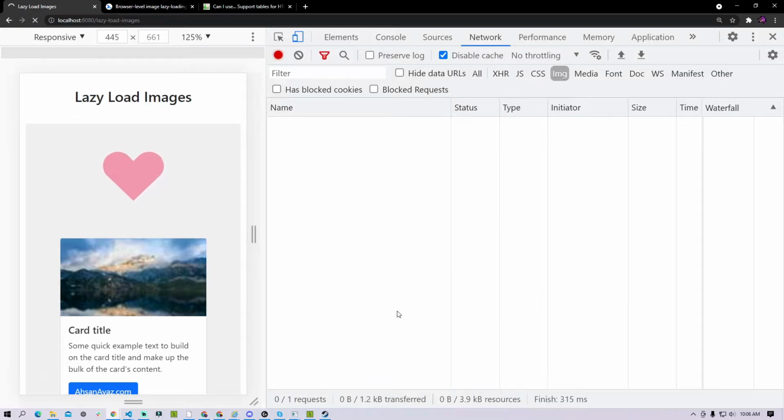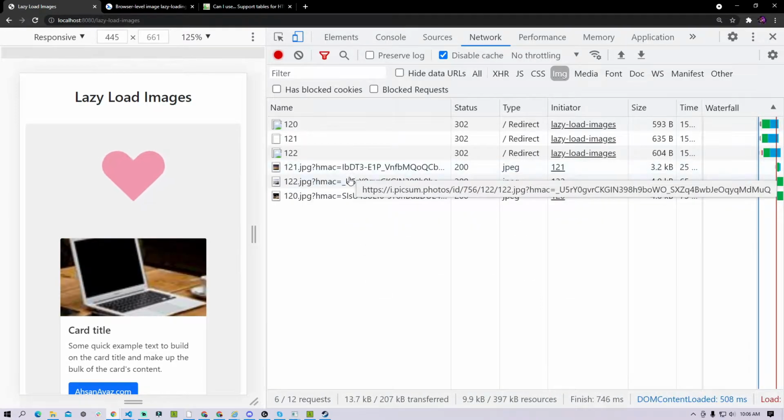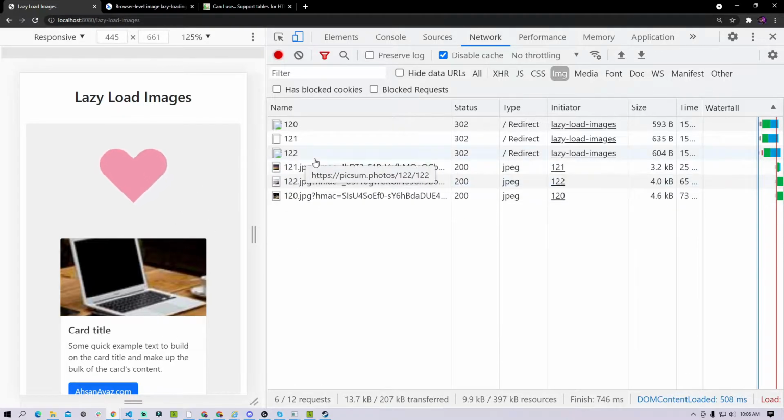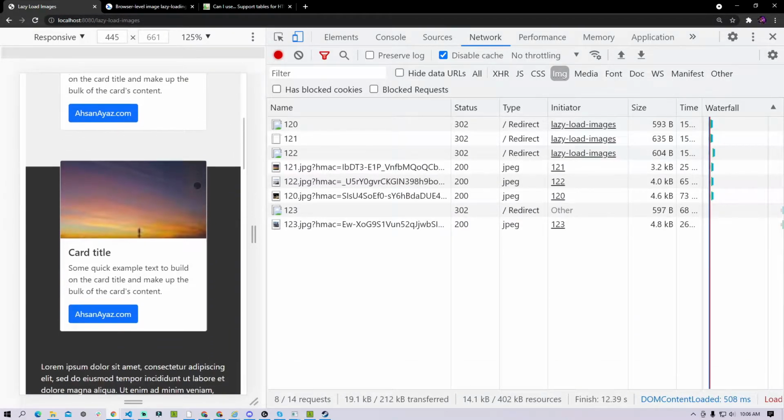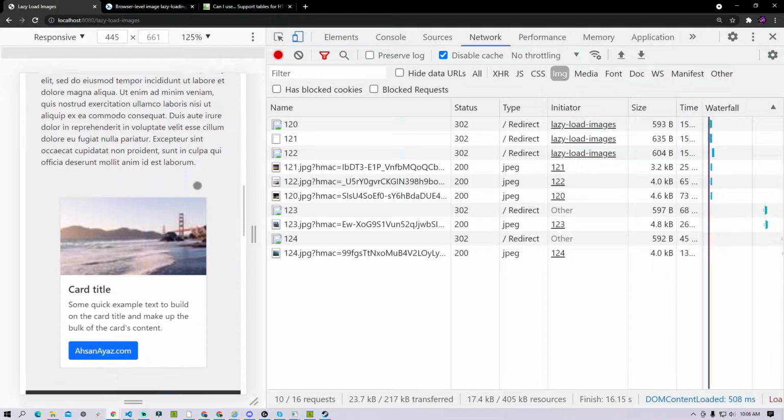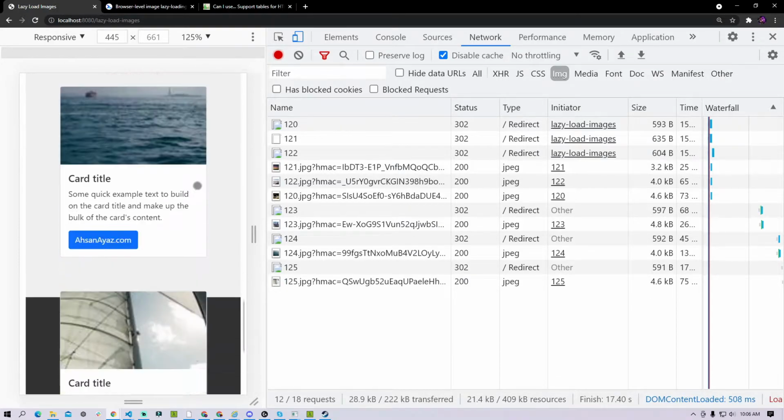So if I now refresh the application, you can see that we only loaded 3 images, and these are the top 3 images, so to say. You can see 121, 122 and 120, and now if I go down, you should be able to see that we are loading more images like 123, 124, 125, and all the images are loaded now.